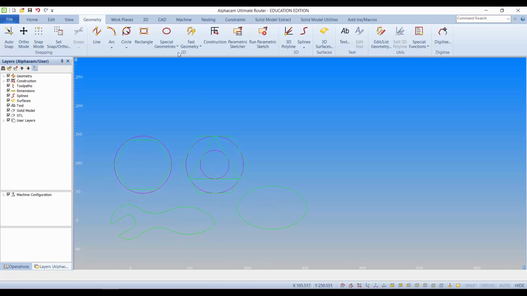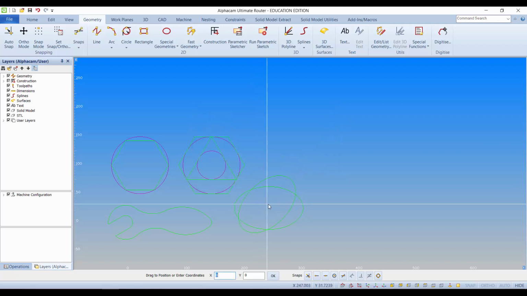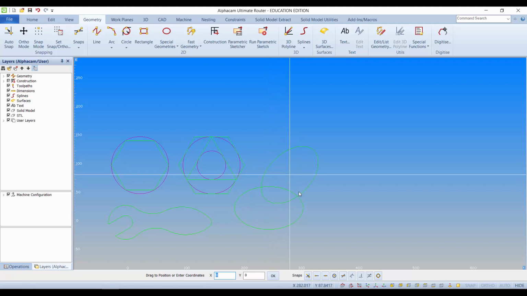And feel free as well to experiment and add much, much more to this drawing than I'm doing in the videos. So Special Geometries, let's just do another ellipse this time. I'm going to put one at an angle. So I leave all the measurements the same. I'm going to put the rotation angle at 45, redraw, press OK, and if you wanted you could put that at the same point there. I'm going to just drop it in there.